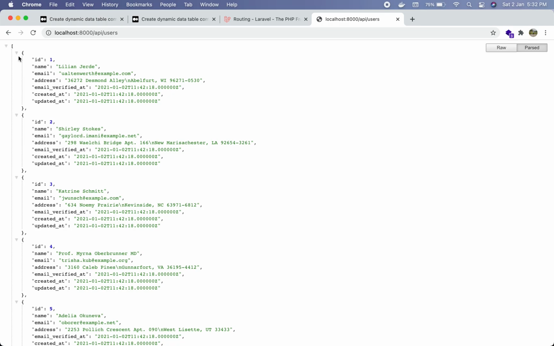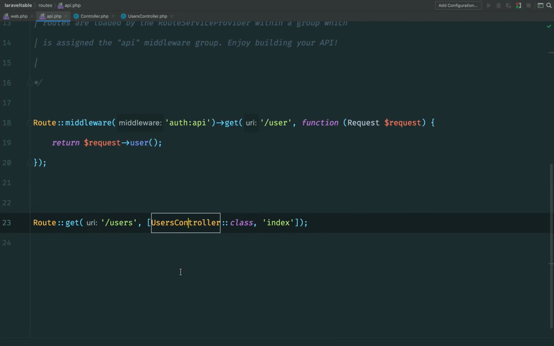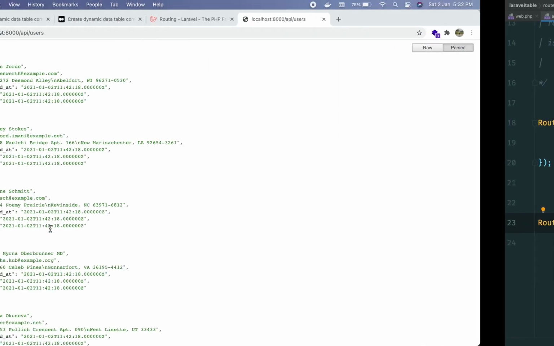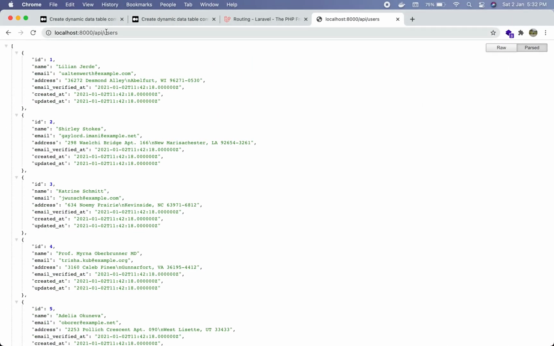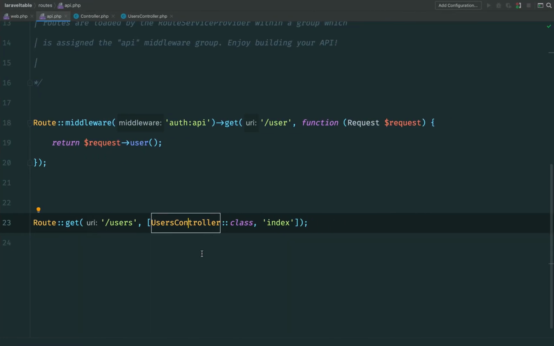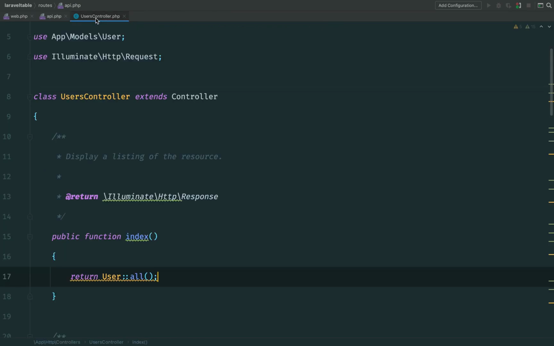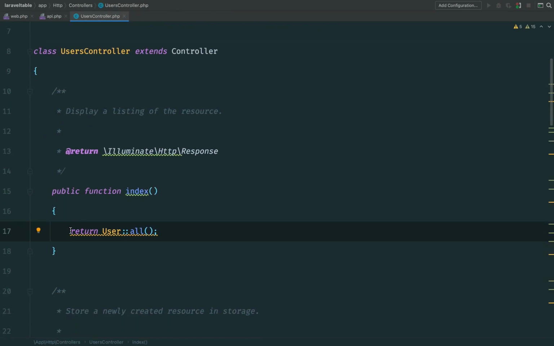And also we need paginated data, and we'll provide a particular JSON response format for it as well. So for now, let's keep it simple. When the user provides this particular URL and tries to access it, he will be redirected to the index method of the users controller. So let's get started.